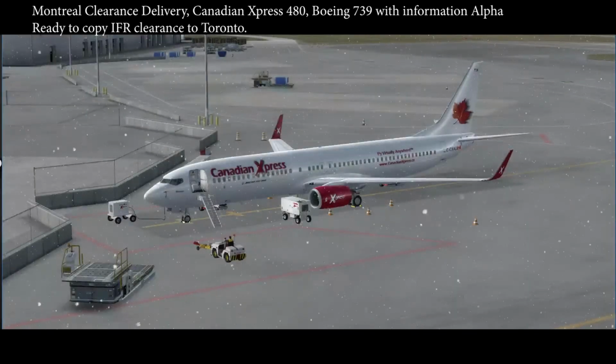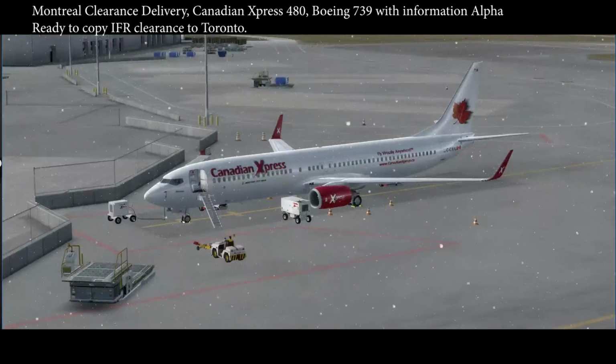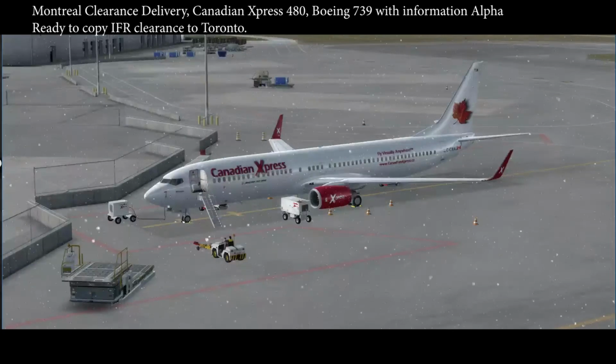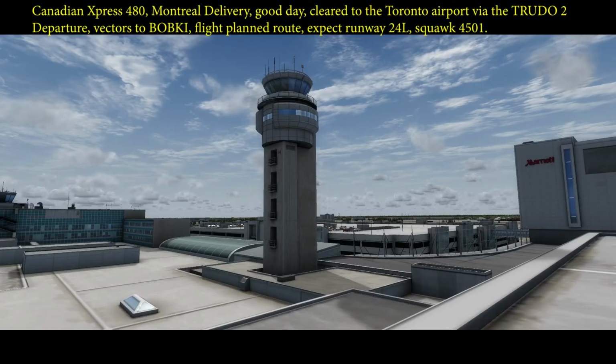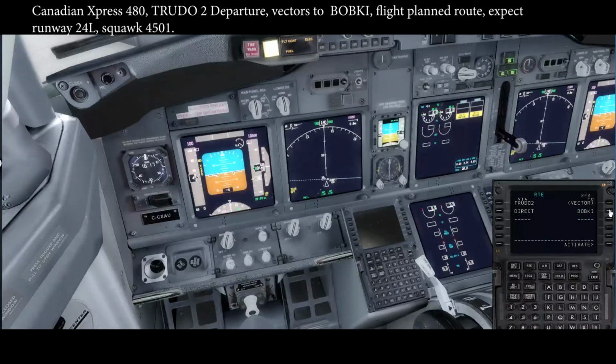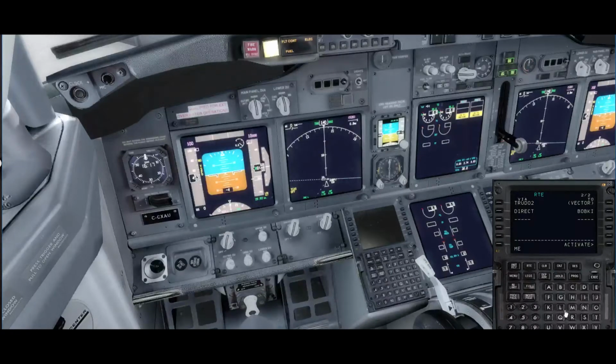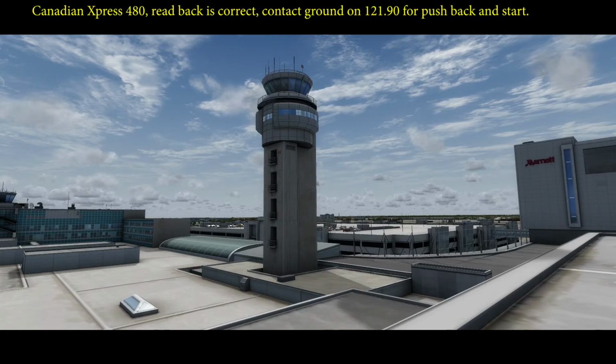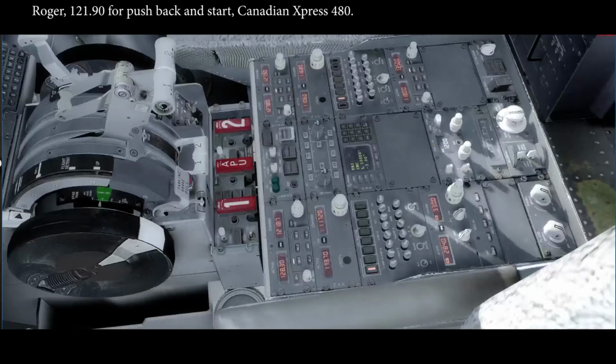Montreal clearance delivery, Canadian Express 480, Boeing 739 with information Alpha ready to copy IFR clearance to Toronto. Canadian Express 480, Montreal delivery, good day. Cleared to Toronto Airport via the Trudeau 2 departure, vectors to Bobkey, flight planned route, expect runway 24 left, squawk 4501. Canadian Express 480, Trudeau 2 departure, vectors to Bobkey, flight plan route, expect runway 24 left and squawk 4501. Canadian Express 480, readback is correct, contact ground on 121.9 for pushback and start. Roger, 121.9 for pushback and start, Canadian Express 480.